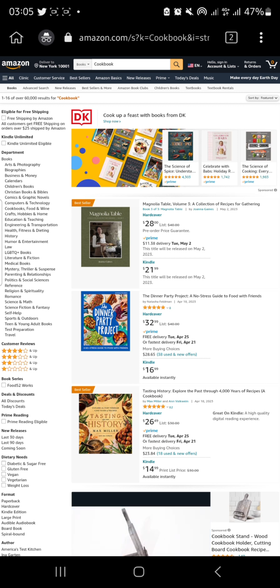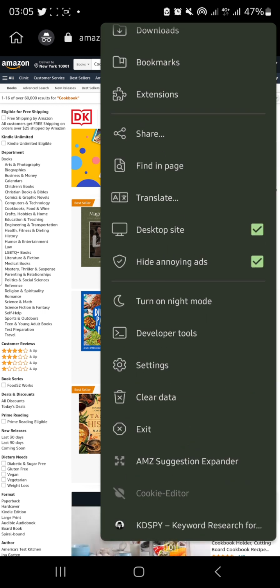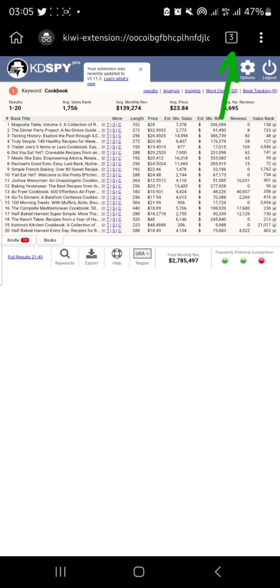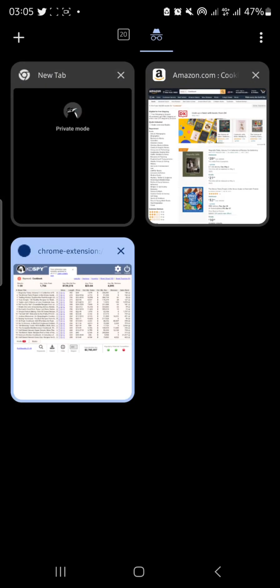And to verify that, to see more data analysis of this keyword, that's where we will launch our KD Spy. So click on the 3 dots at the top right of your screen, scroll down and click on KD Spy. It's going to open a new tab on your browser. What do I mean by tab? When you look at this number here, it shows the number of tabs that have been opened in your browser. So when I click on this 3, you can see the first tab that shows the private mode, the second tab that shows where I just searched on Amazon, and this third tab that shows the KD Spy extension.